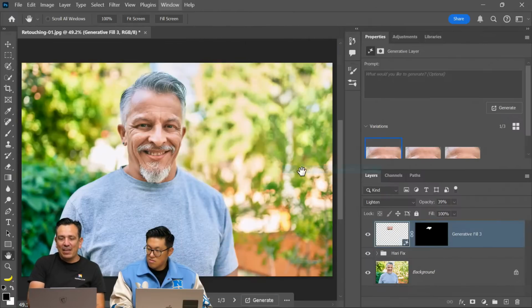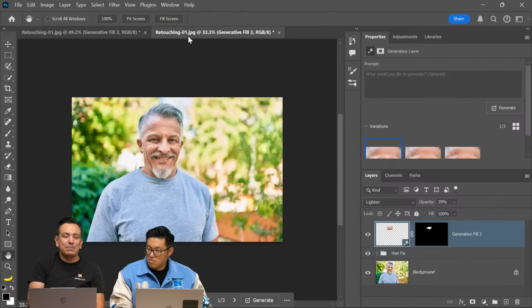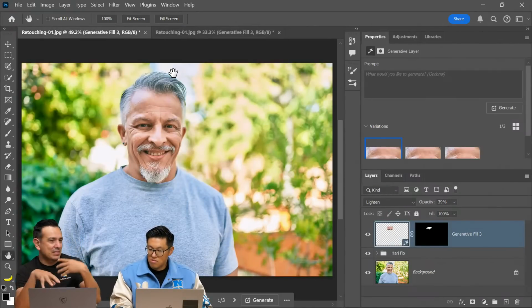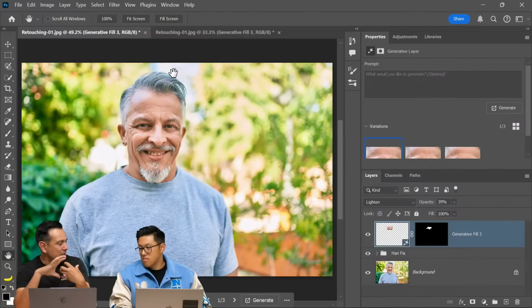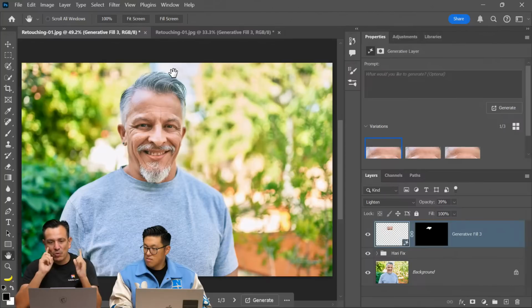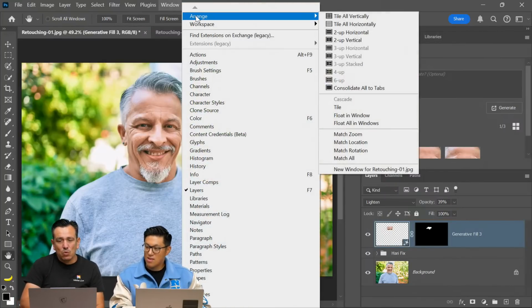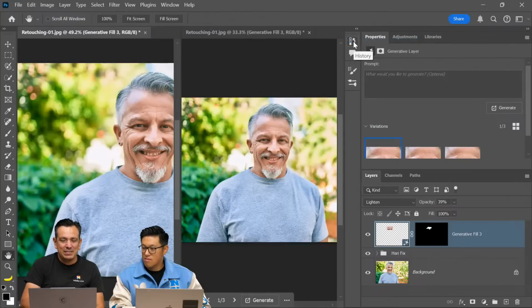So when I click on that, it opens up the same document in two windows. This is not a separate document. This is not a separate instance. It's the same document. We're just viewing it in two windows. Why is that beneficial? Well, now that we're viewing it in two windows, we can go into Window, Arrange, and do 2 up vertical or 2 up horizontal, whichever one. In this case, I think 2 up vertical might work better. So it's gonna put them side by side.